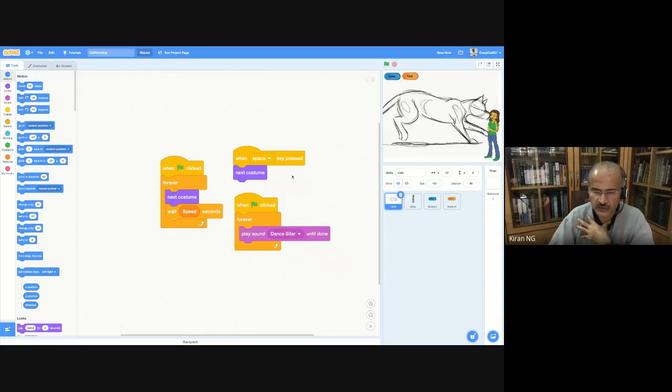Now you see how simple the code is. When the green flag is clicked, all I am doing is forever showing the next costume of this cat, and waiting for some predefined seconds. Similarly, when the space bar is pressed, I'm just switching to next costume, next costume. Then when the green flag is clicked, I'm playing the music dance sitar.